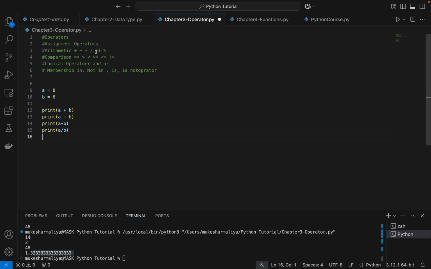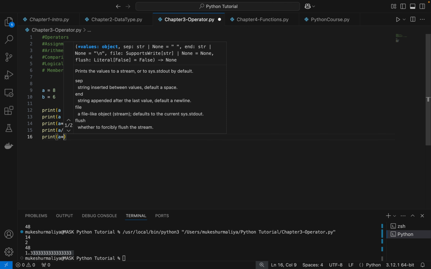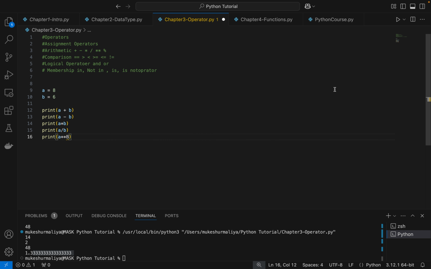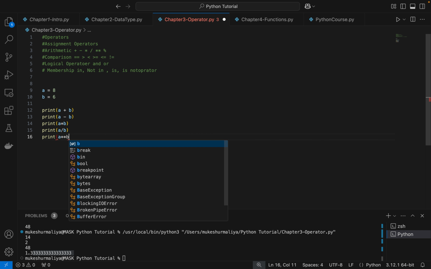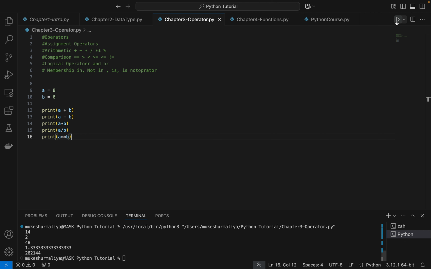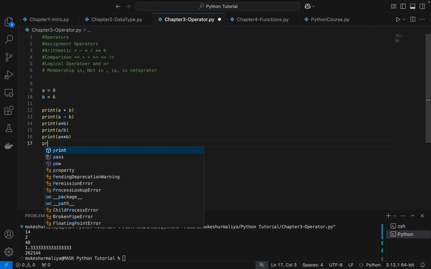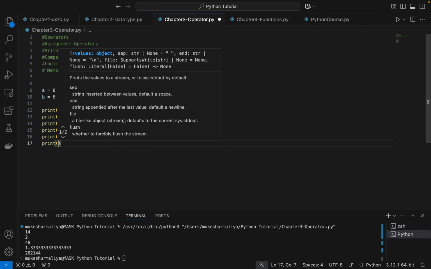If you want to exponentially multiply the number, we can say A into B, sorry, not the capital B, small b. So you can see 8 to the 6, what kind of value? That is 8 being multiplied 6 times, 8 into 8 into 8 into 8, 6 times, and that will give us this kind of result.